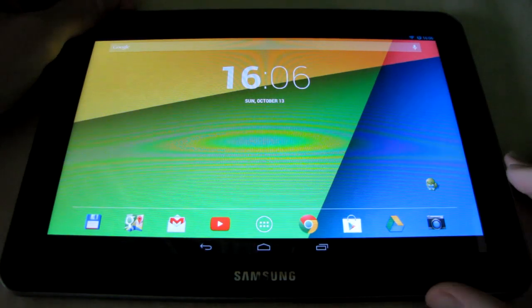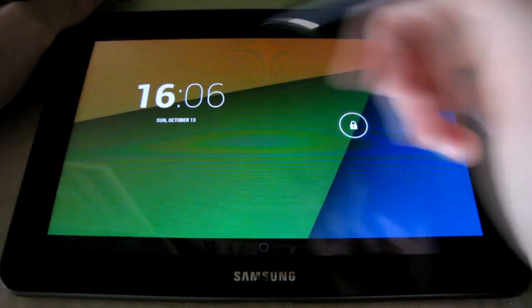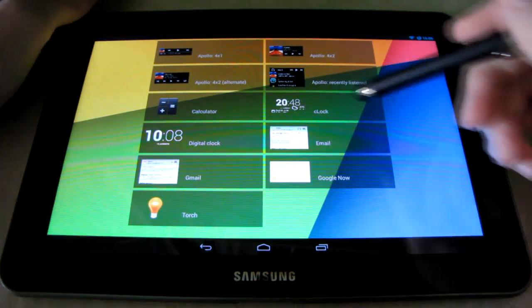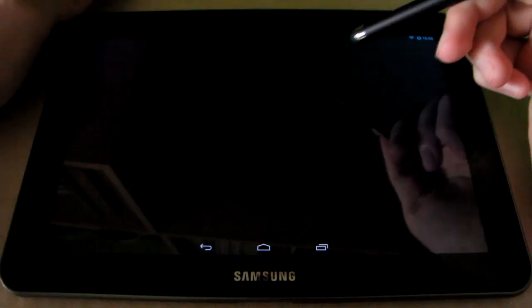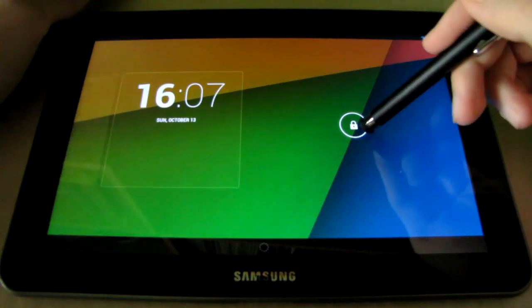The first thing I'll be showing you is the lock screen, and since this is Android 4.2, it's got widgets on the lock screen, so you can add Gmail, Google Now, or any other widgets available from here. Camera app is unfortunately not supported.